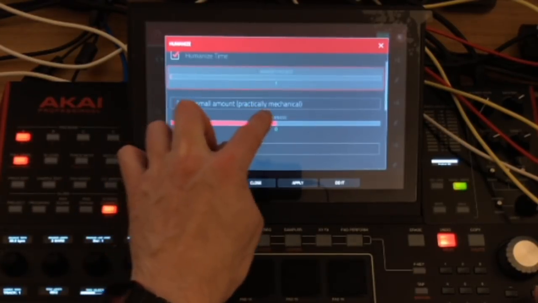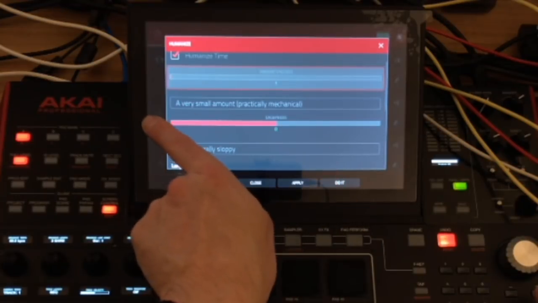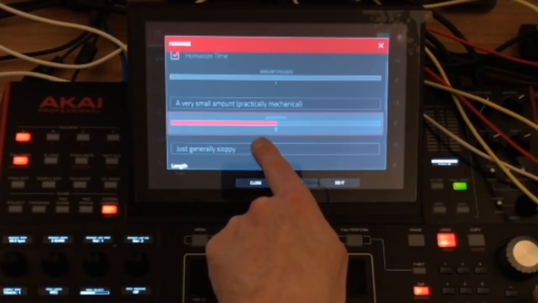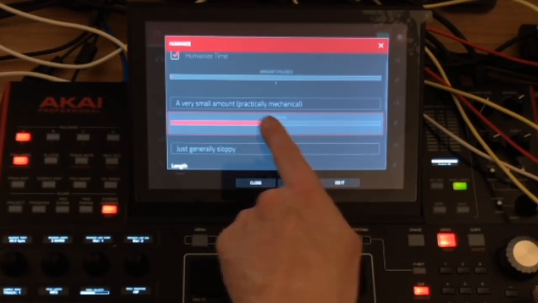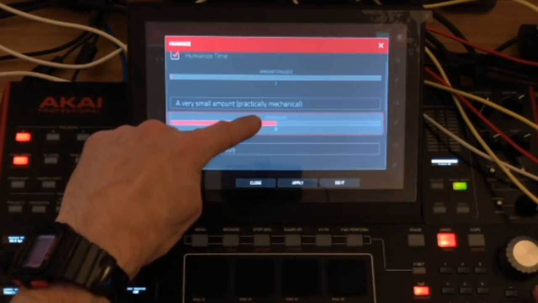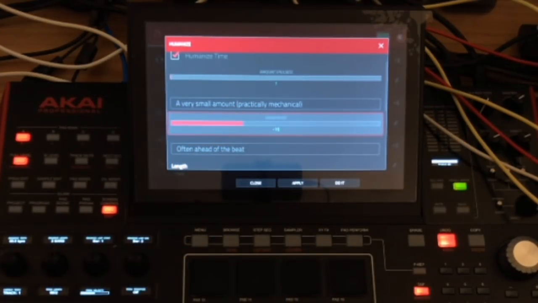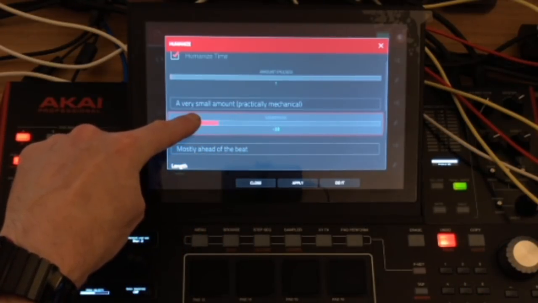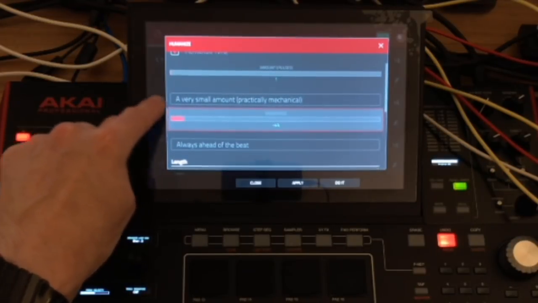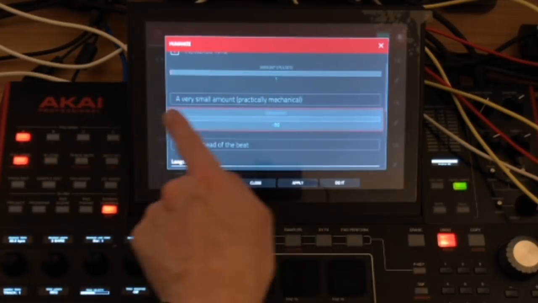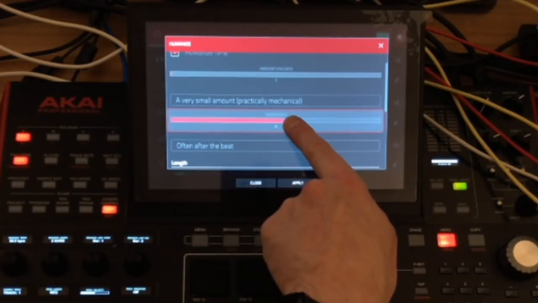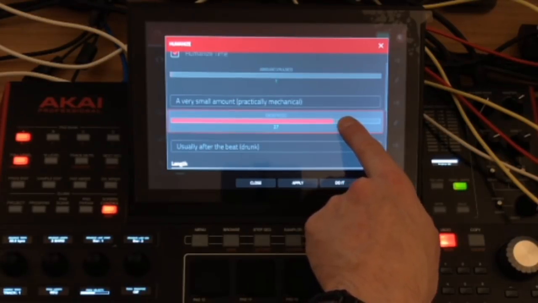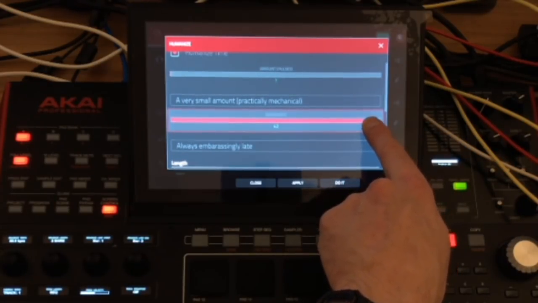Underneath, we've got an eagerness value that we can choose. If we go into the negative values, this field changes down here to tell you what kind of effect it's going to take. So in the middle at 0, it says just generally sloppy. If we go towards the left, this will shift your notes earlier. So often ahead of the beat, mostly ahead of the beat, always ahead of the beat. And if we go into positive values to the right, often after the beat, usually after the beat, in brackets drunk, always embarrassingly late at the very top.